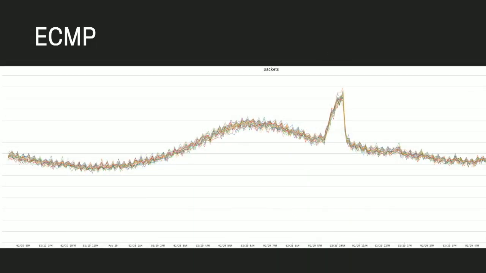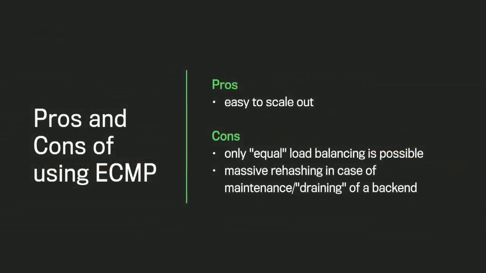And this is an example of the packet rate for the ingress side on the Proxygen level. As you can see, ECMP more or less works. Each of the Proxygens receives an equal amount of packets per second. So the pro of this approach is that it is super easy to scale out. You just start a new Proxygen, start BGP there, it starts to advertise the IP address of your service, and it starts to attract traffic almost immediately.